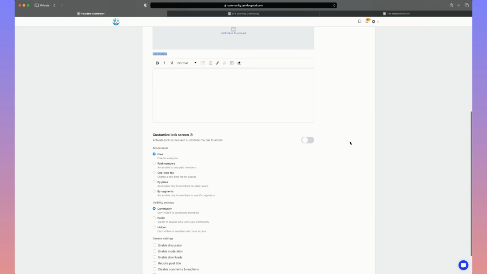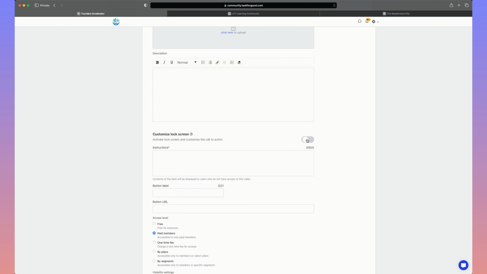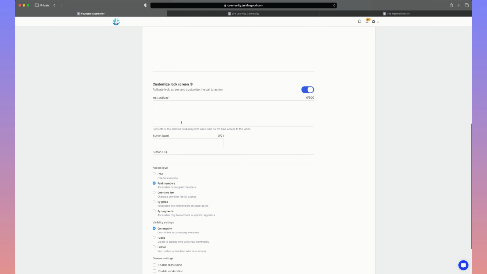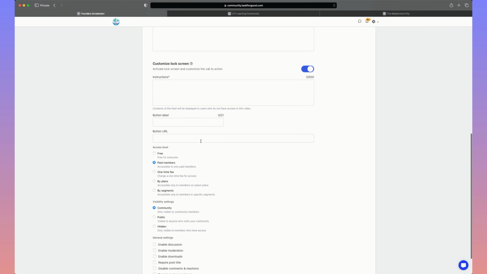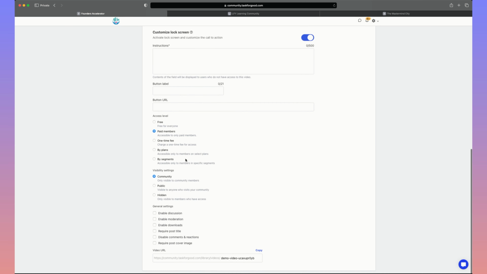content library. The next step is you'll be able to customize a lock screen for members who do not have access to your content that's housed inside of your library. So for example, if you wanted to set the access level for your content to be paid, and you wanted to show for paid members, and you wanted to set an instruction for non-paying members who are on free plan to upgrade their subscription, you will be able to do that with the lock screen.